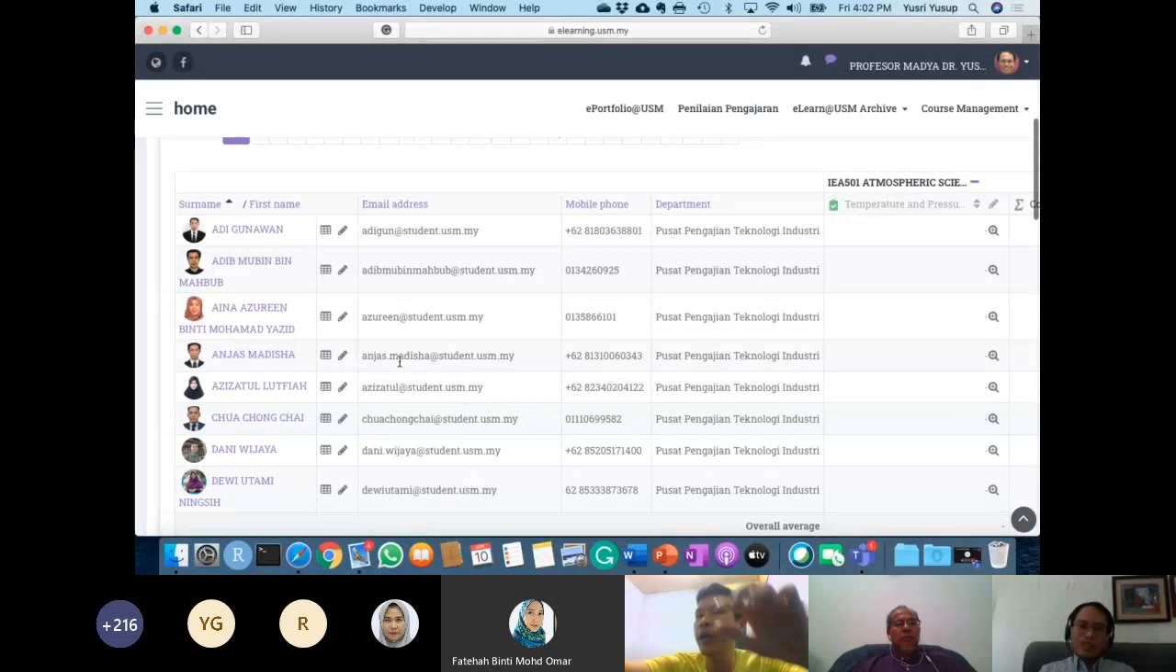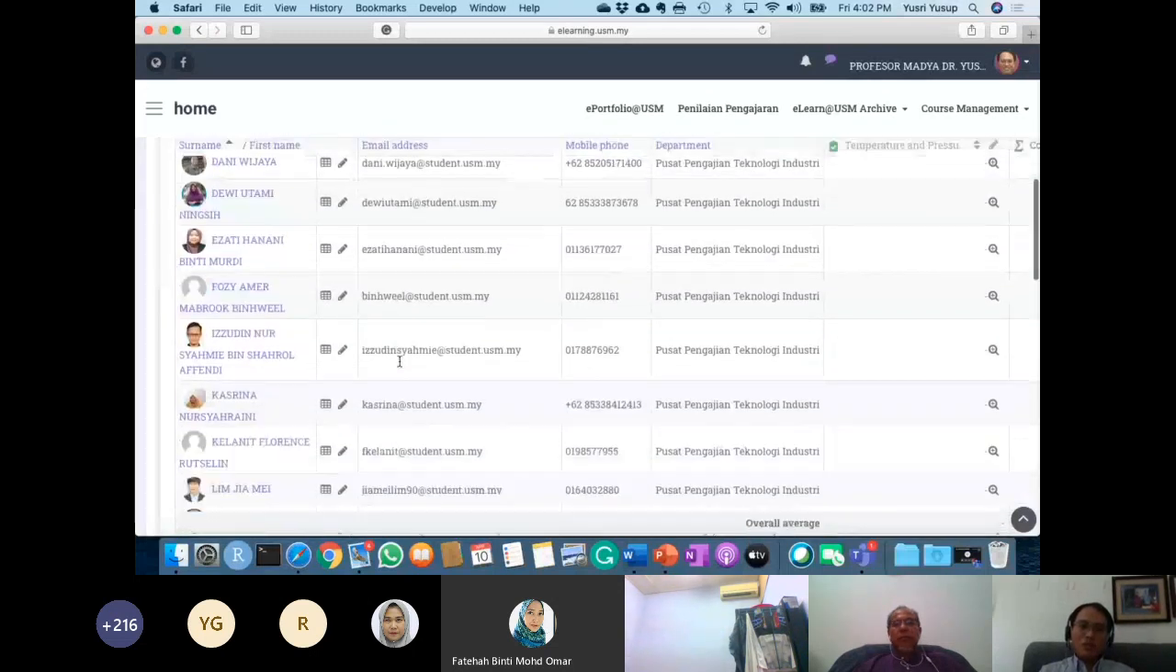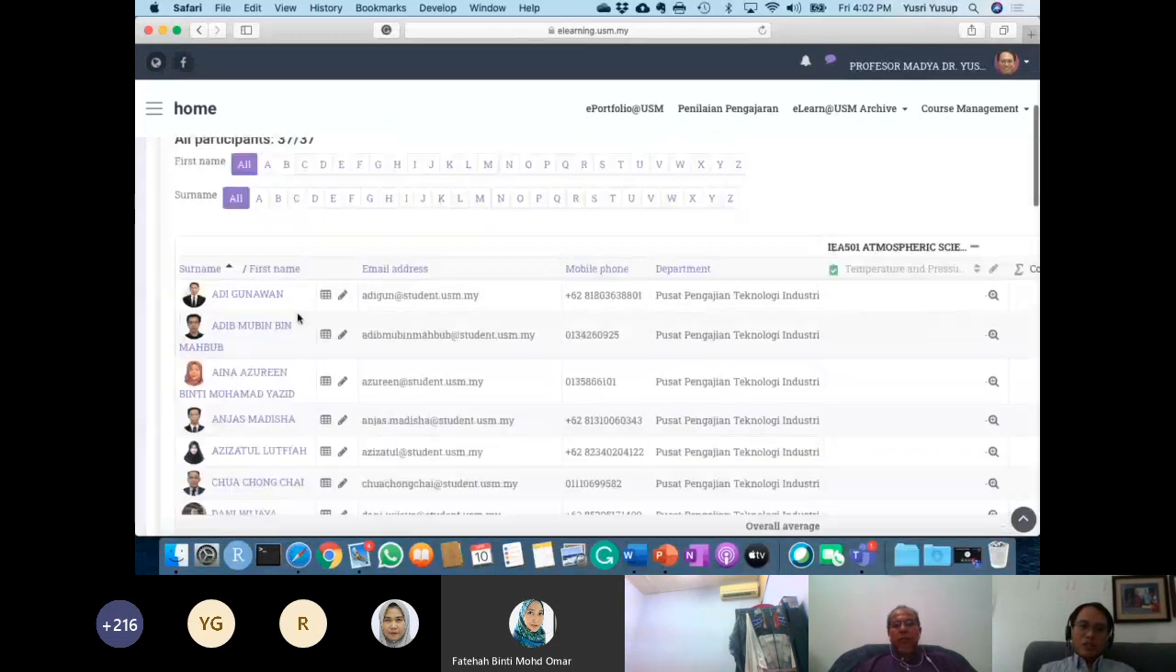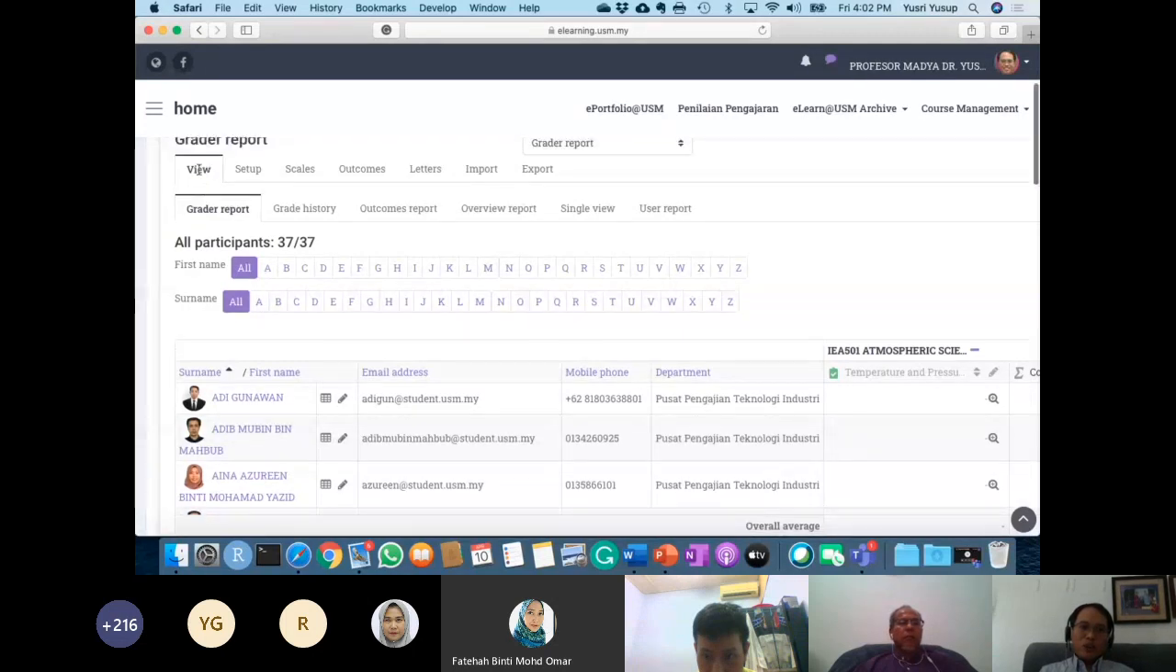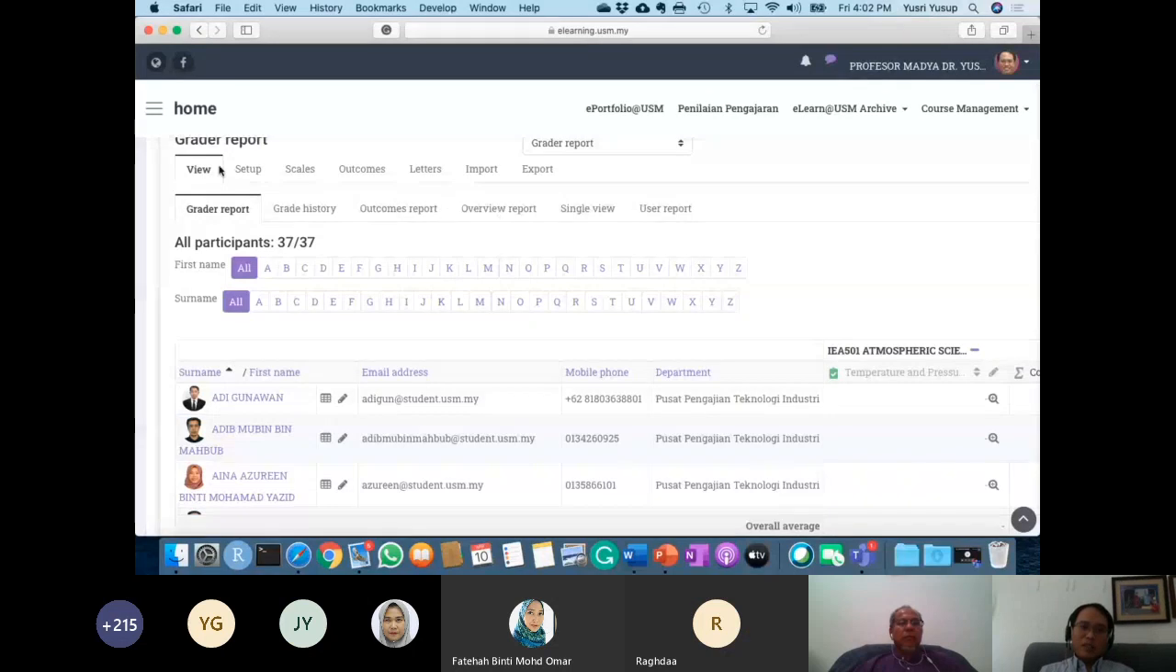So this list should be the same as the class list that you printed from the main office of your respective schools. Because once they register, they come into the system, then they will automatically be in here and also in that list from the school, or the CLA list. So in this grader report, what you need to do first is go up and you see there are two lists of links. One is the top one, the second one is here. So you click on set up.